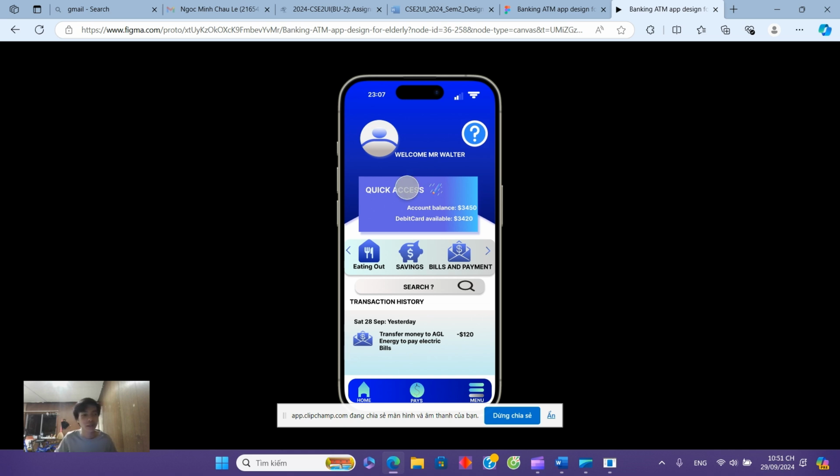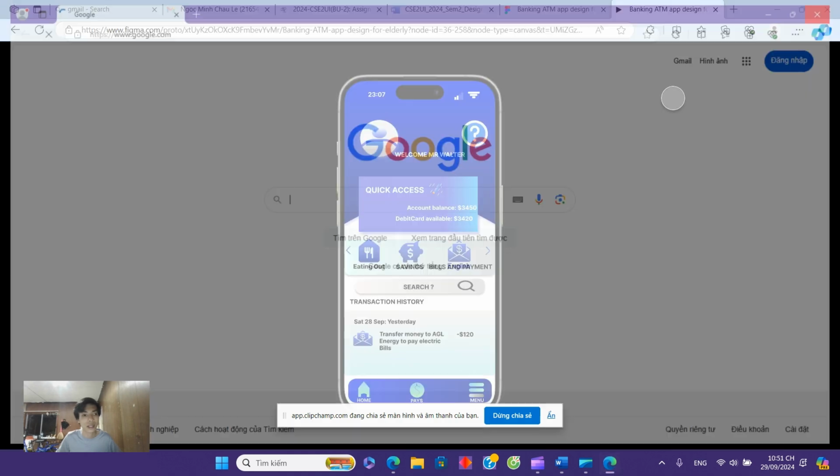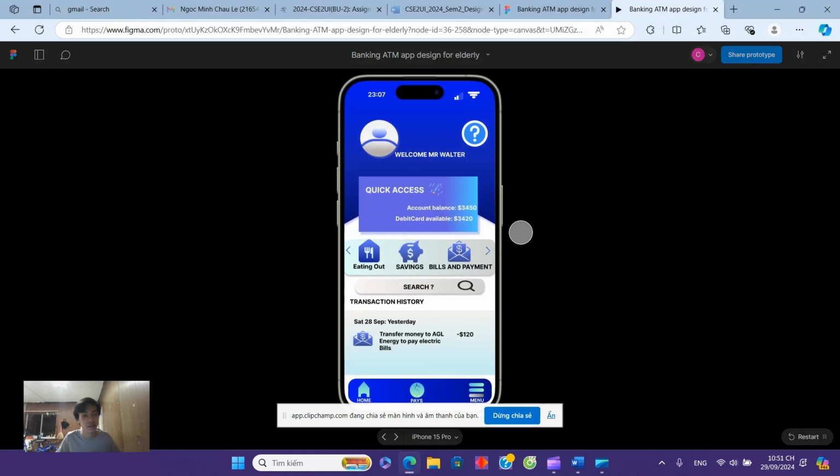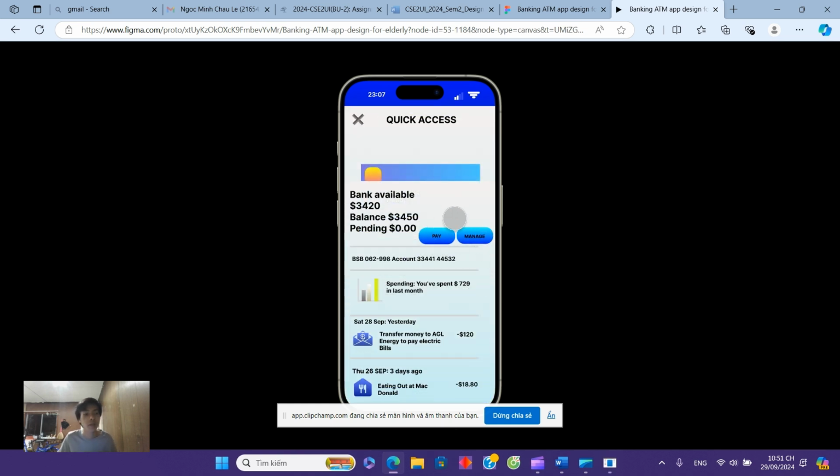now I think we should go to this one, right? What I have said is the most important thing about the bank app account is quick access. I named that quick access. You can see, yeah, below here it will show your account balance and debit card available. And when you click on here, it will show you about your account. It will tell you everything about your bank account. You'll see the number, the bank available, the balance, and the pendings.